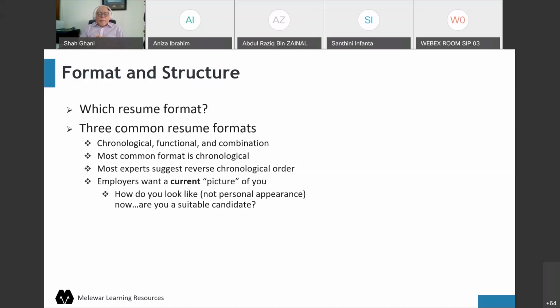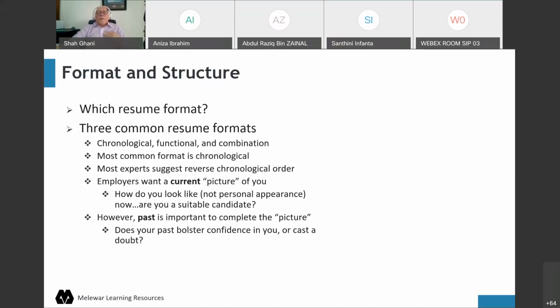How you look, not personal appearance, but in terms of how suitable you are for the job. They want to know what your current qualifications are, what your current suitability is, and once they are interested, then they want to know your past. Does your past give them more confidence in your ability, or does it cast a doubt? So it's better to have your qualifications, for example, start with the most recent, maybe a master's, and then an undergraduate degree, and then high school, and then primary school. Same thing with jobs. You start with your current job, if you're holding one, so you start with the present, and then the job before that, and then the one before that, until your very first job right at the end.